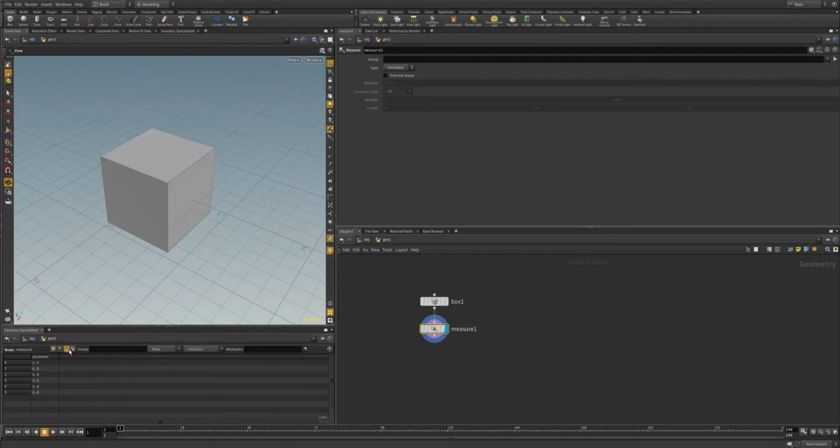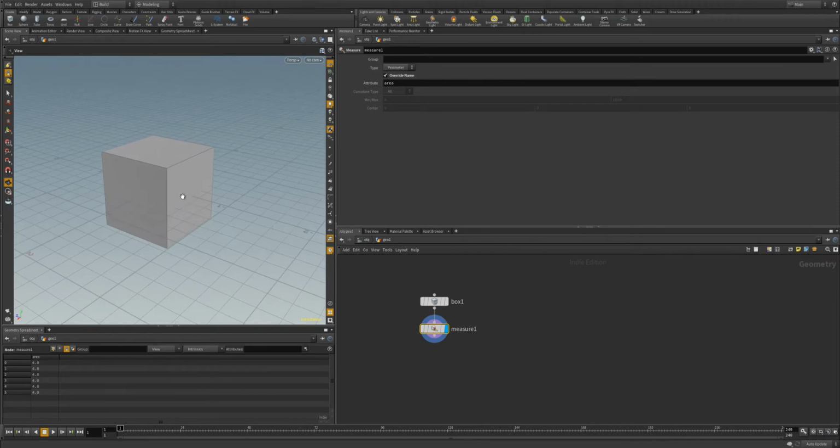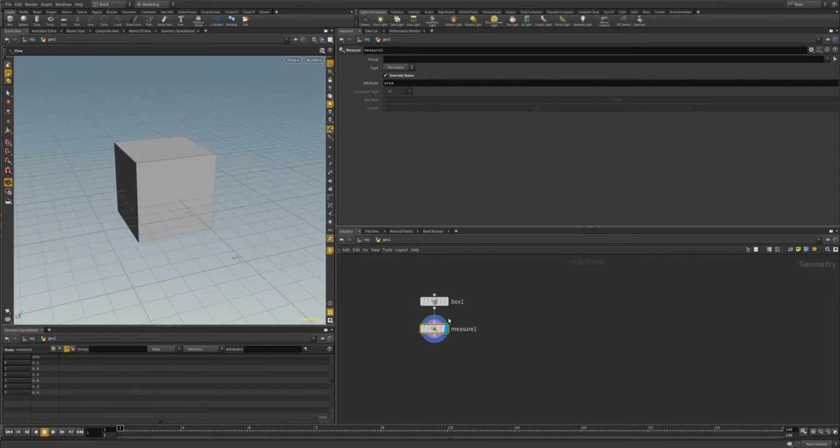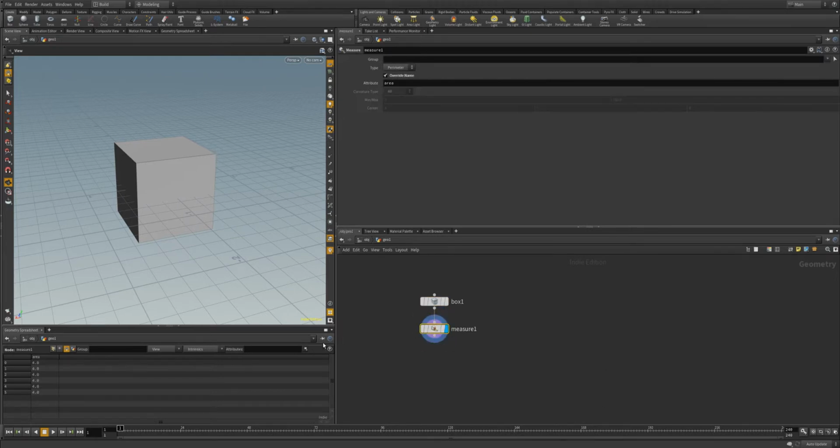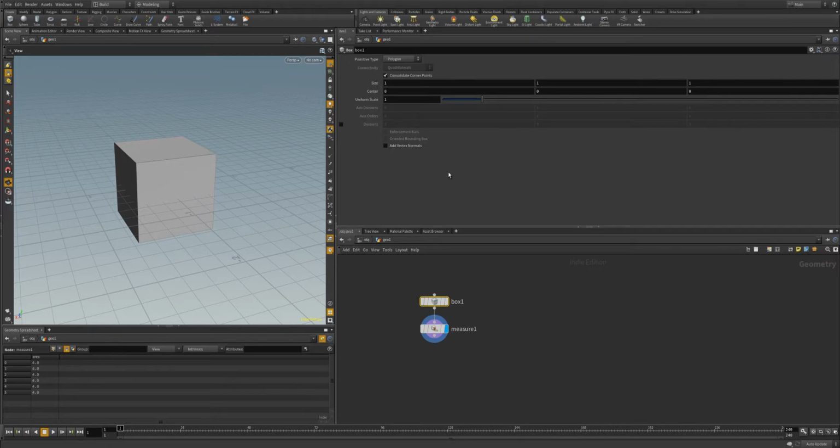If we go over into primitive, here by default our measure SOP is set to a perimeter type, and we can go ahead and override this name. Its default name for perimeter is set to area. So what we see here is that it's actually creating, I'm going to pin this so that our geometry spreadsheet doesn't update when I switch nodes, that as I increase the scale of our box, our area attribute updates accordingly.